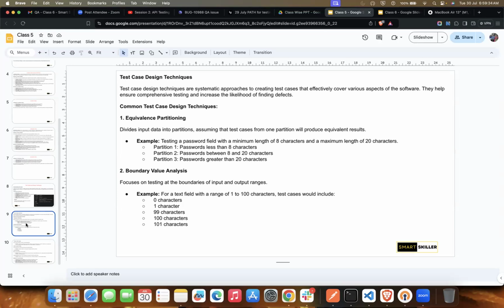What we generally do is we equally partition data for any particular requirement and we test it. The example shown here is testing a password field with a minimum length of 8 characters and a maximum length of 20 characters. As the definition itself says, equivalence partitioning, we need to partition it equally. The requirement says length is 8 characters to 20 characters, so we'll partition it into 3 types.